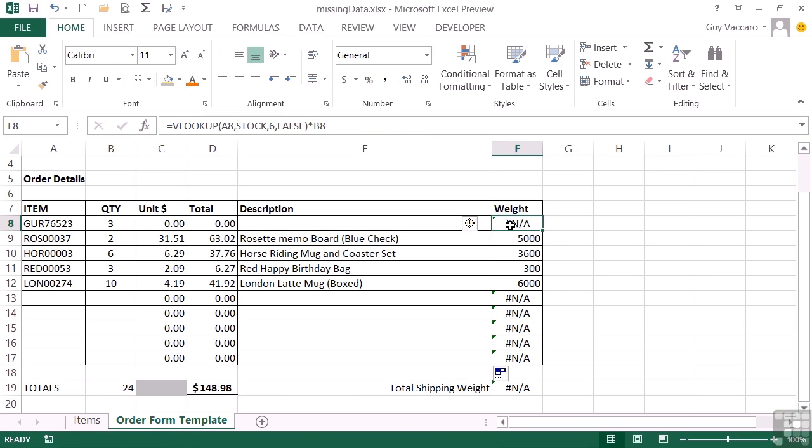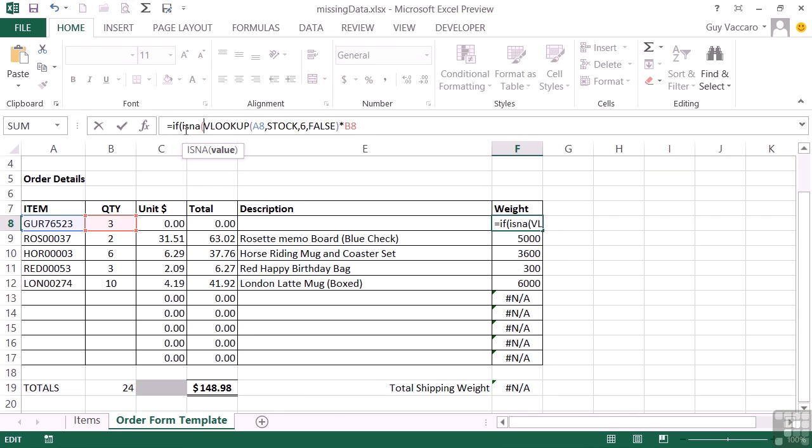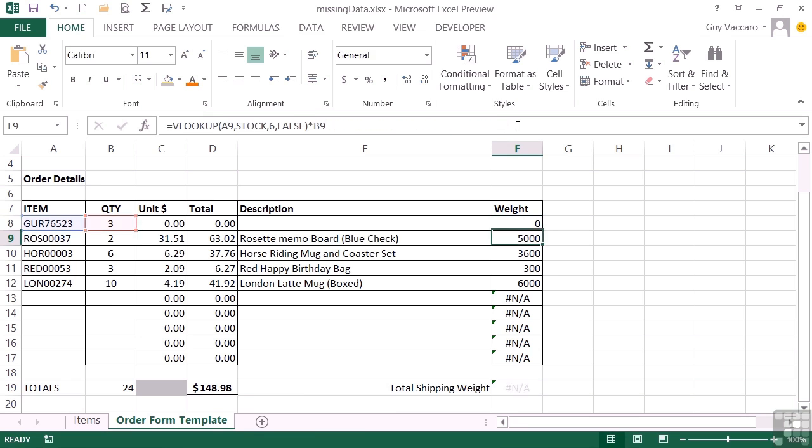So the last one is then the weight, and effectively we're going to run the same thing, equals if isNA, open brackets, of the VLOOKUP. Then if it is NA, we'll output a 0. If it isn't, then we'll output the value of the VLOOKUP, close the if statement, and then whatever comes out of this if statement then gets multiplied by the quantity that has been purchased. So if a 0 comes out because of the ID not existing, then the weight becomes 0. And in fact, it does for that first item.